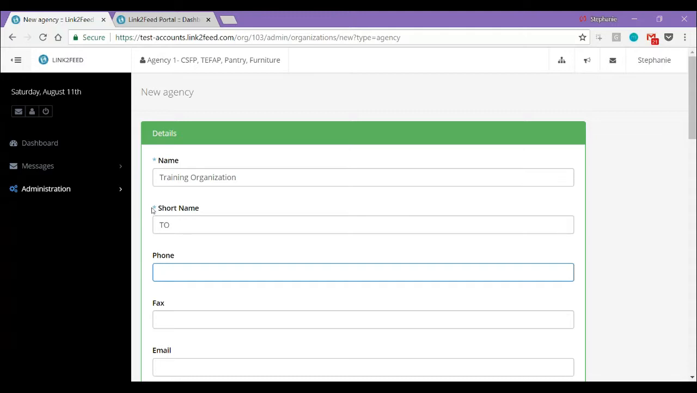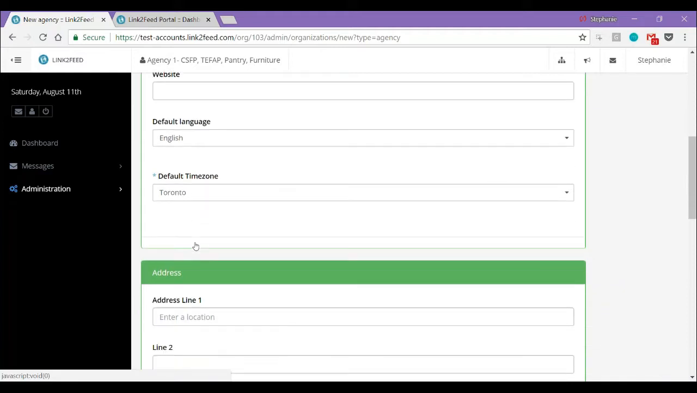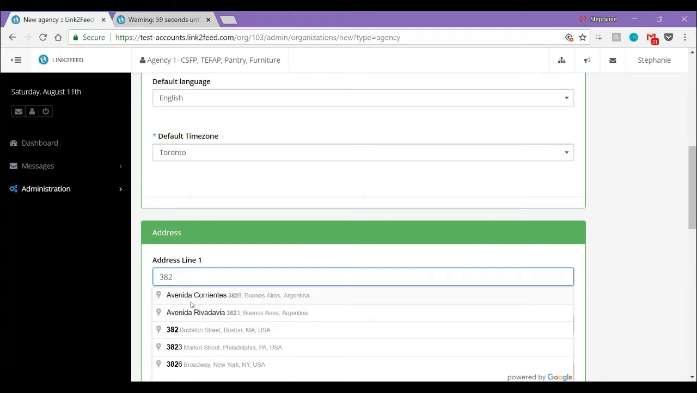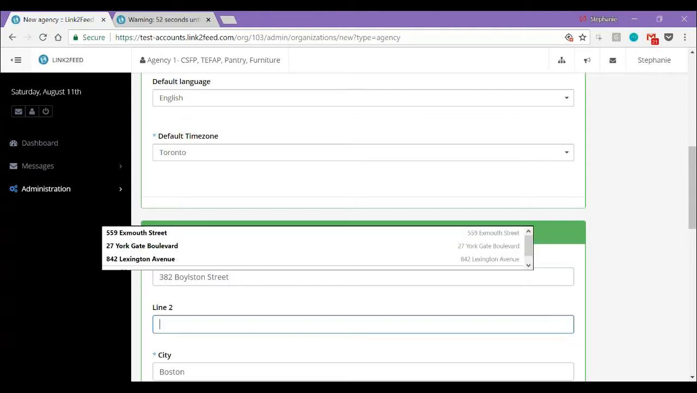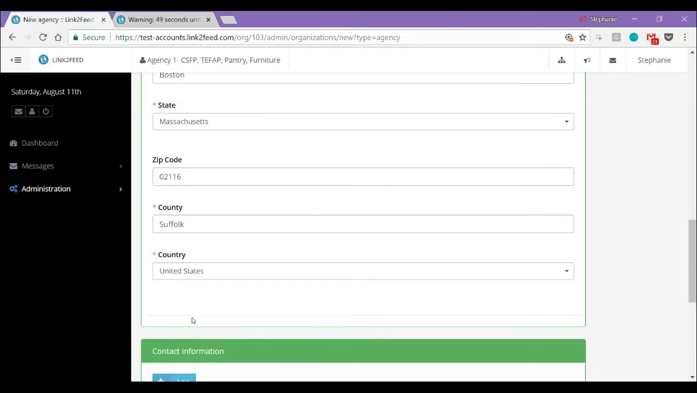Note that any field that's required will have a blue star beside it. If it doesn't have a blue star, it is not mandatory. You'll also need to fill out the time zones. The address will work just like the address generator. So as I start to type in the address, the options will show up. It will complete the entire address.